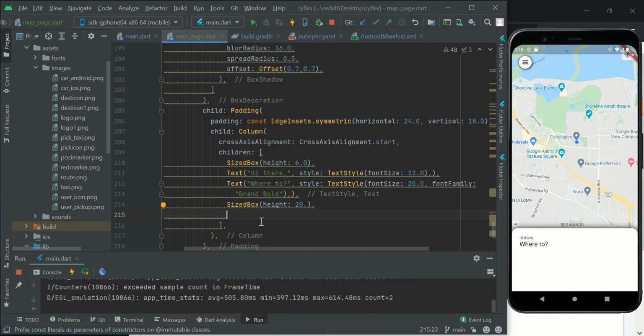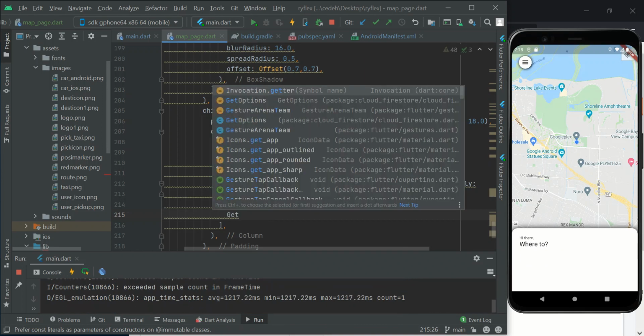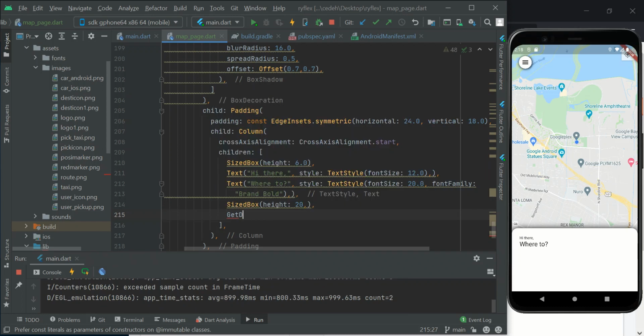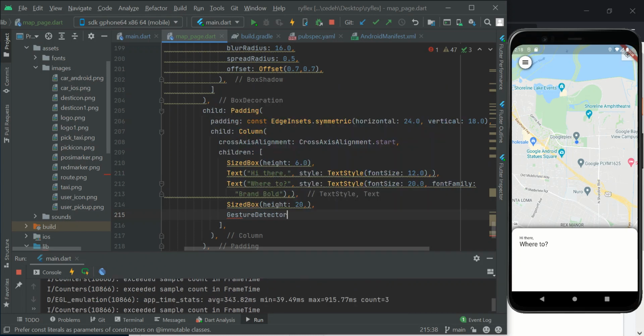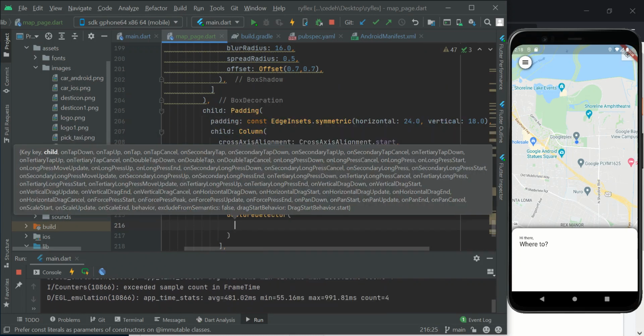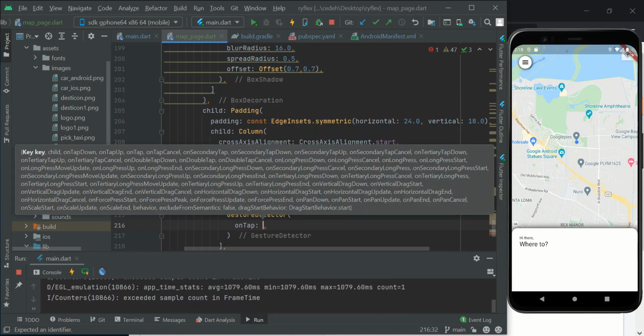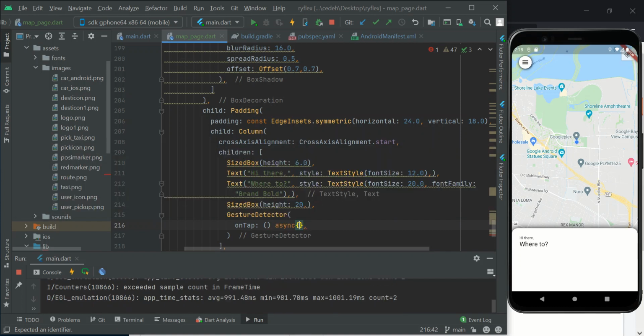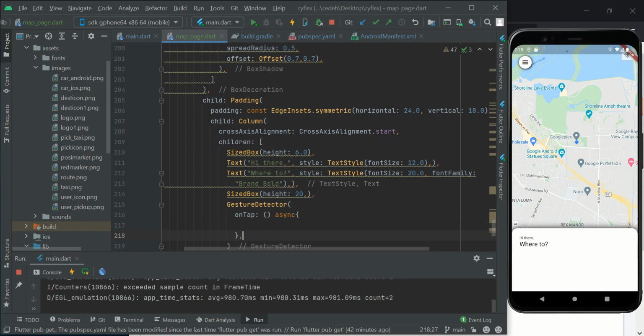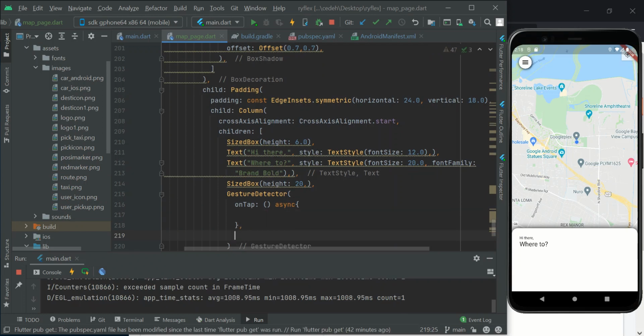We have something like this. Okay, it's looking just the way I want it to look. So we have a gesture detector. This gesture detector will act as our search button when we click it, and we have a child, we call it container.